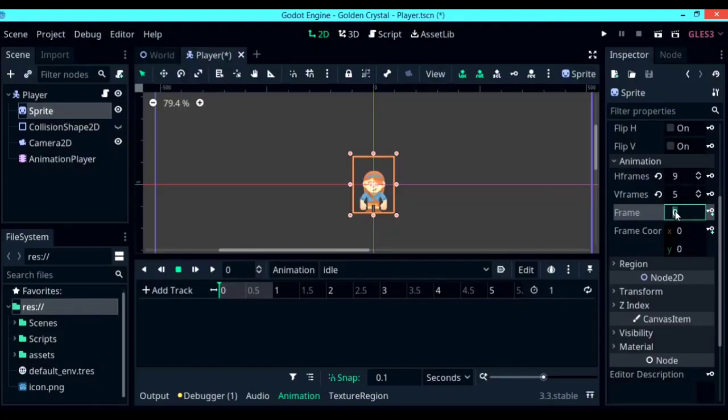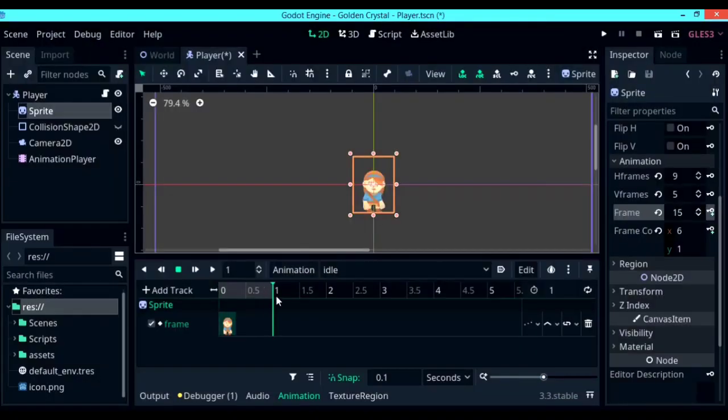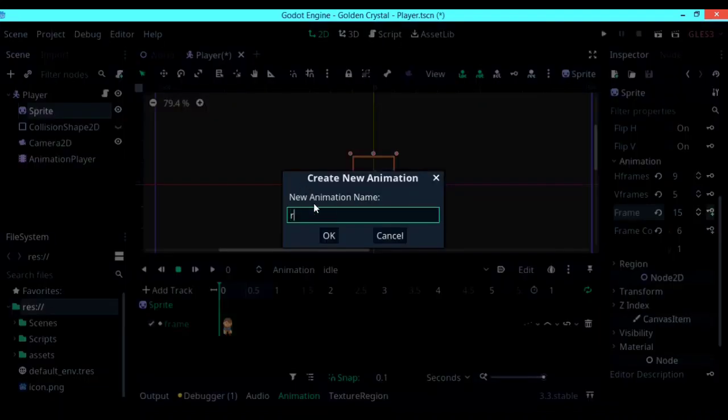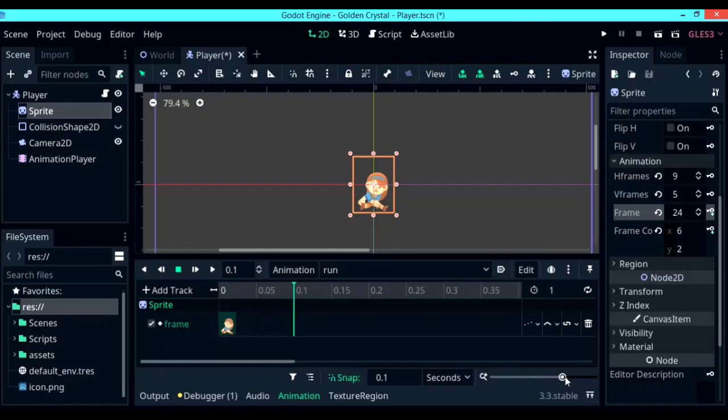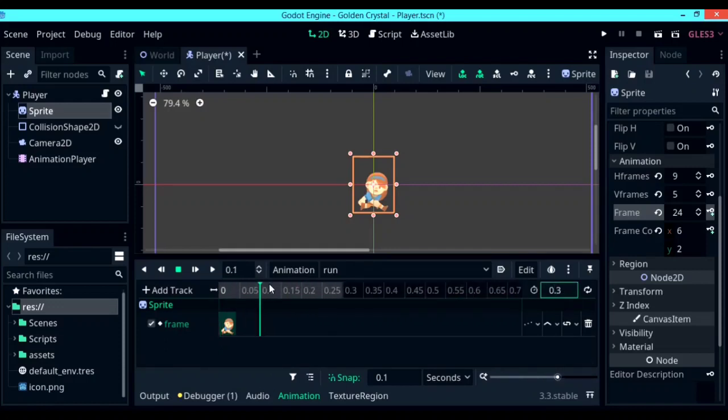So once you've created the new animation, over on the frames in animation, I'm going to select the 15th frame on my sprite sheet, which represents the idle animation, and I'm going to click the key button next to it. This is basically keyframe animation. Now I'm going to create a new animation for the running. For the running, I'm going to be choosing frames 24 through 26 on my sprite sheet. This is going to be different on each and every sprite sheet, so you're going to have to check which is your frame. Now go through each and every frame and click on the key button to add in a keyframe, and that's how you do keyframe animation using Godot's built-in animation player.